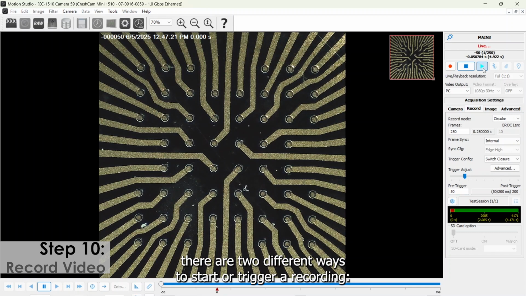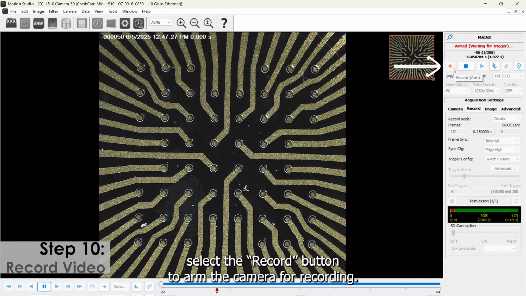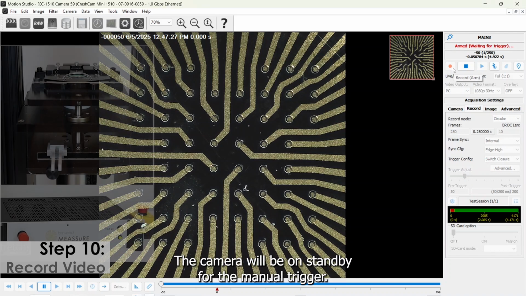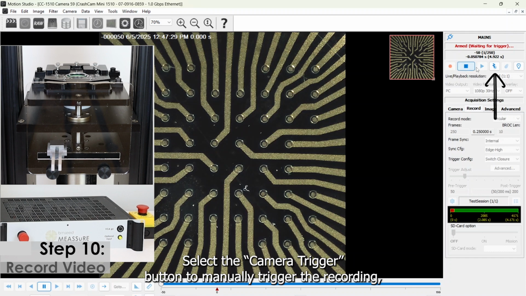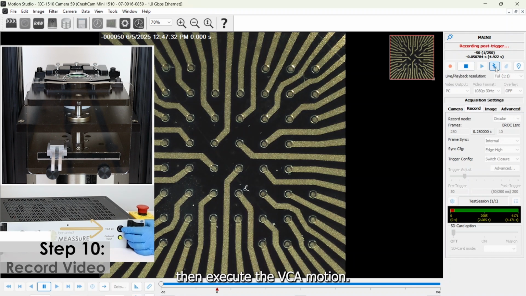Next, there are two different ways to start or trigger a recording: manual versus automatic triggered recording. For manual triggering, select the Record button to arm the camera for recording. The camera will be on standby for the manual trigger. Select the Camera Trigger button to manually trigger the recording, then execute the VCA motion.